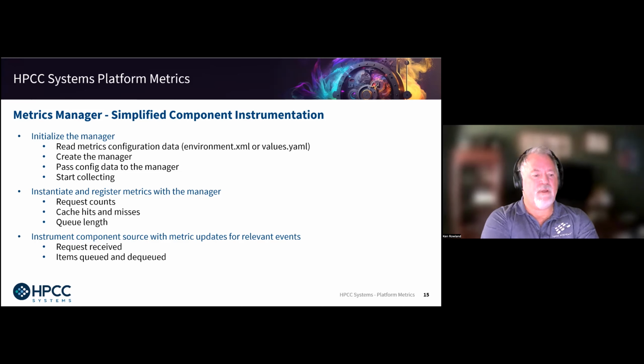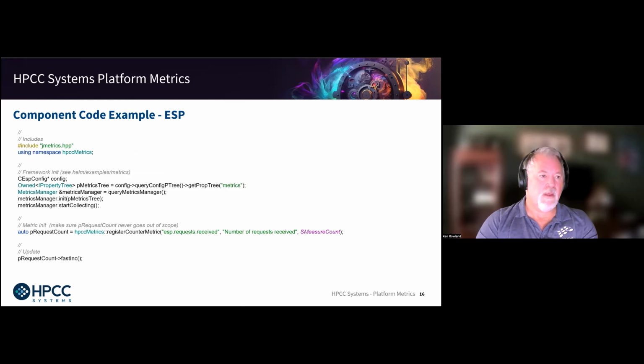Next, you have to instrument the component source with updates for relevant events, such as when you receive a request, when there's an error, when an item gets queued and dequeued for a gauge type metric. So this is the only code that I'll show you. It's just to give you an idea of the type of code that will go into a component.